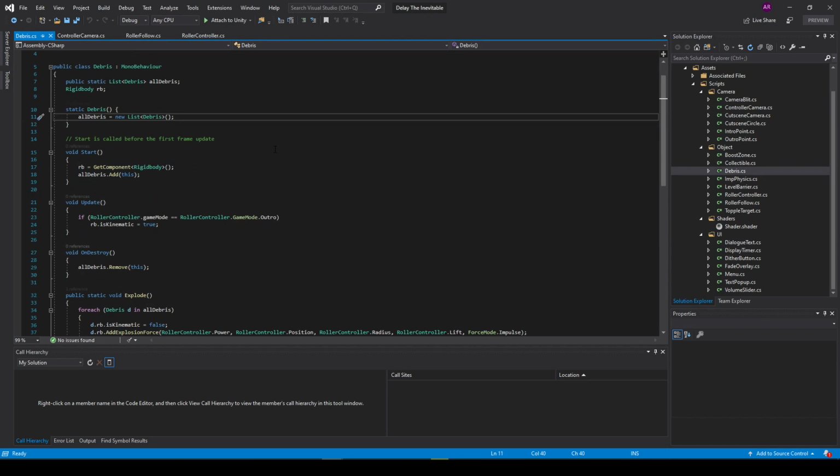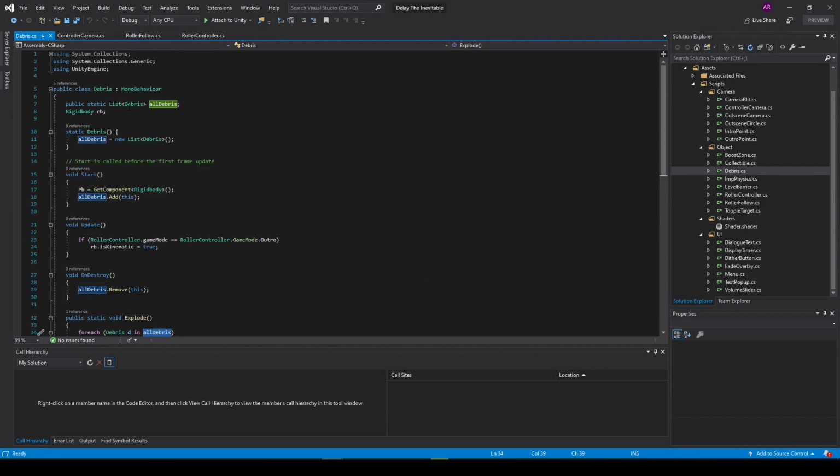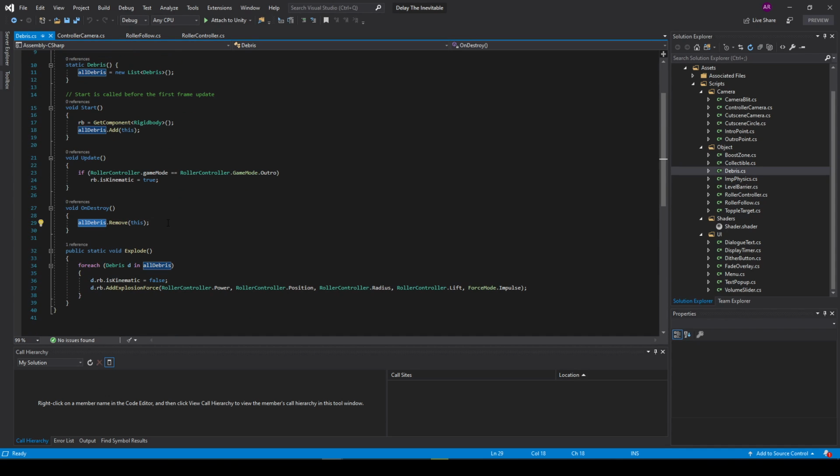On the debris script, you can see some basic code here that just handles what I said. The main one is if we explode, we grab all the debris that have been registered to this list of debris in the scene, which are being registered automatically. In start, we grab ourselves and say, hey, I'm one of the debris, put me in the script. And to get rid of themselves when they're destroyed.